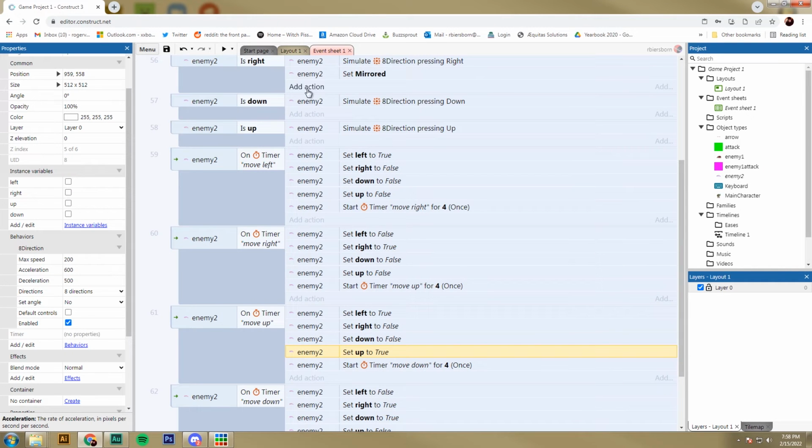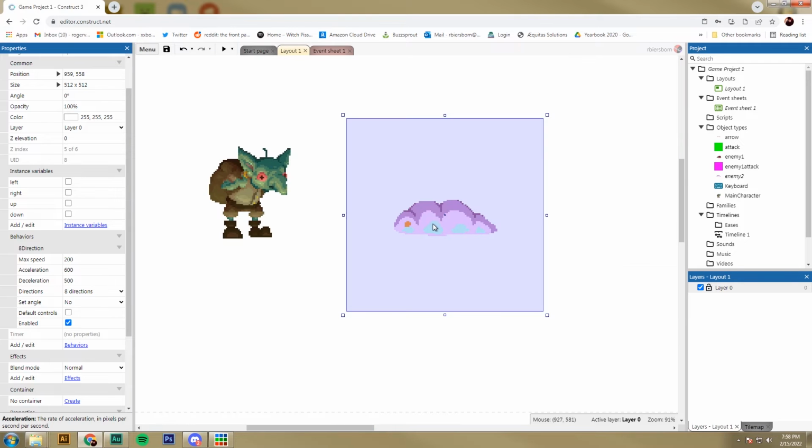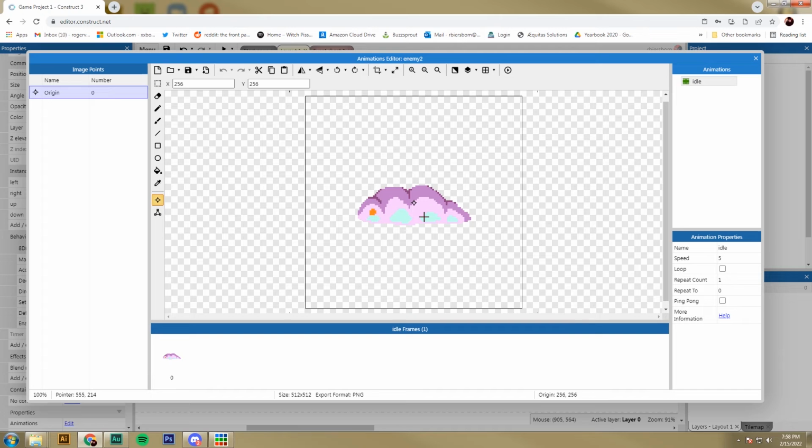Now, the last thing I think we should add is some animation. If I go into my layout and I double click on my character, I'm going to add an animation for my enemy's movement. Now, if you don't have an animation yet, make your animation first. I've already made one. So if you have an animation finished, you can move on to this step. If you haven't made it yet, then hold off on this and come back later.